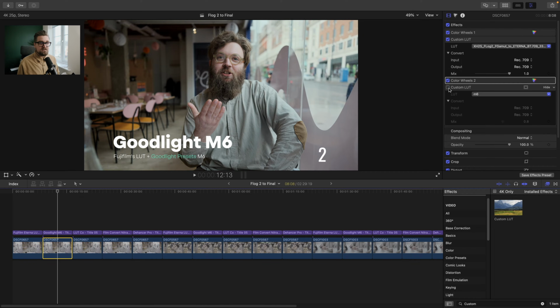So without Goodlight M6, it looks like this. Again, exactly the same as the previous example. And with it, it looks like this. It's added more contrast to the shadows, a little bit more punch to the highlights, more color in the skin, more color in the shadows. You can see there's a nice green cast that's been introduced, which I personally really like.